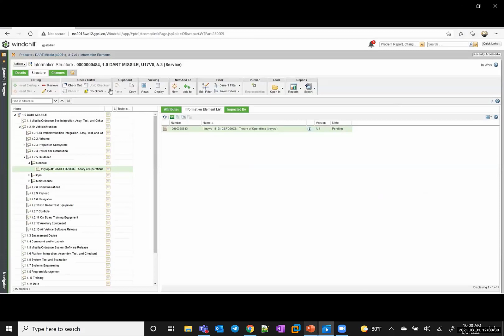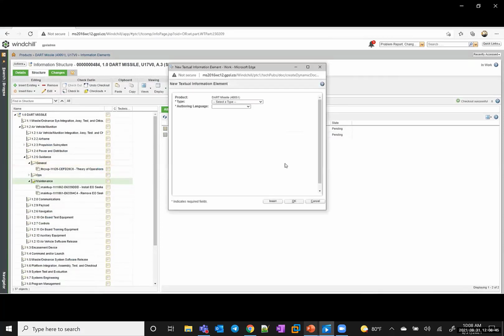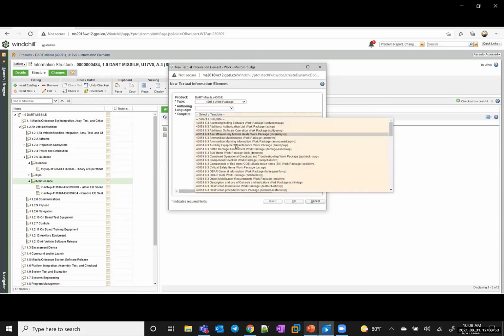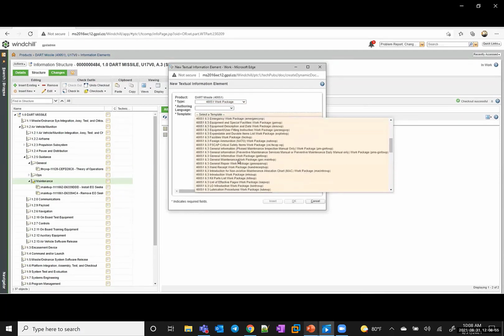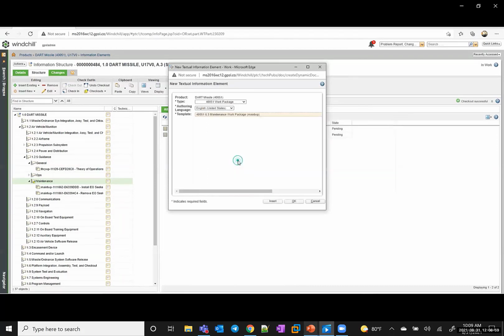So I'm going to come back to my information structure, and now I want to create an entirely new work package. So when I select a 40,051 work package, it's going to show the templates for all the different kinds of work packages that are included in the module. And this goes down to even different versions of the spec.